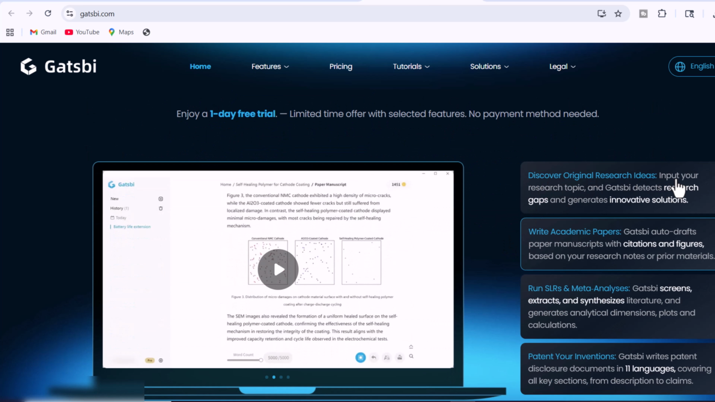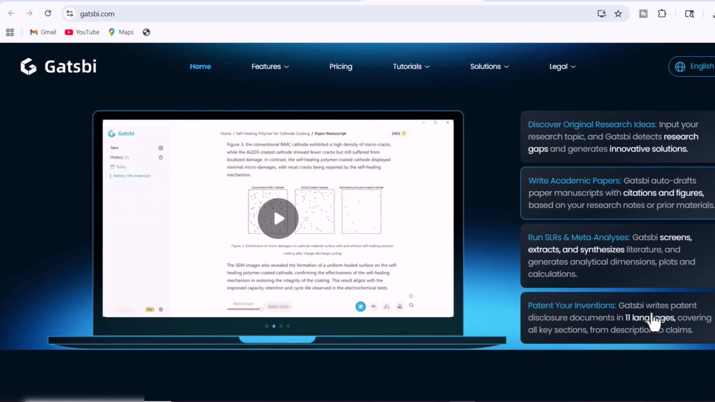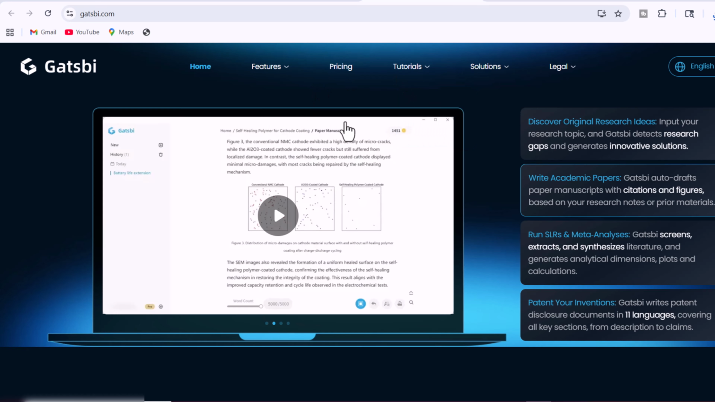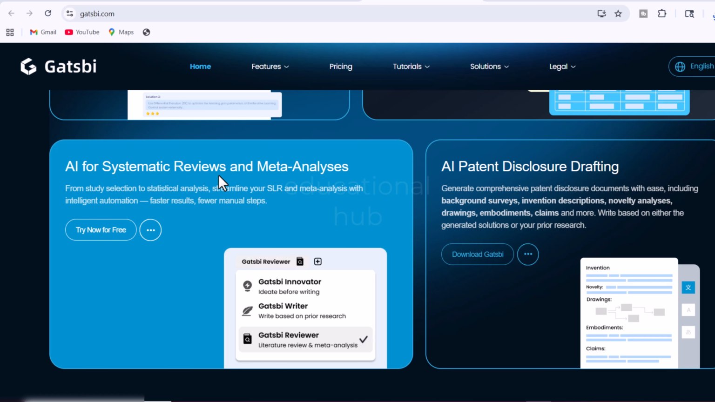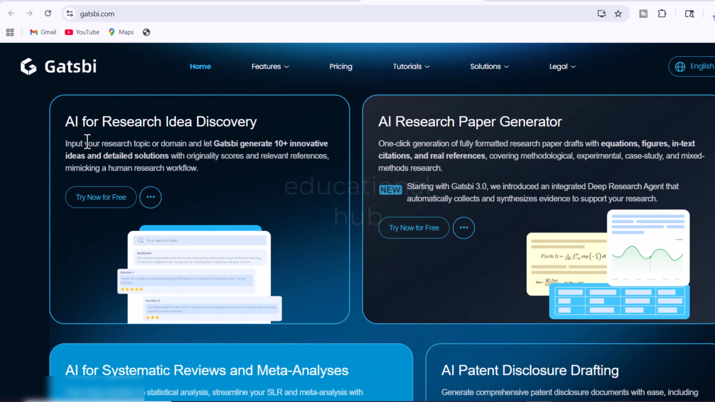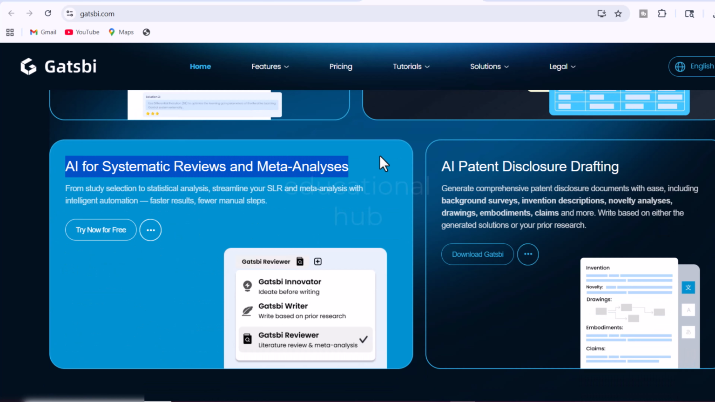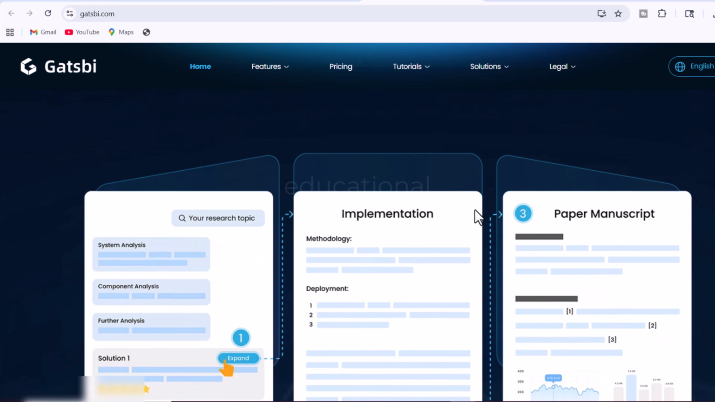The platform also provides step-by-step tutorials to help you understand each feature clearly, whether your goal is to write a scientific paper, patent your innovation, or carry out a systematic review or meta-analysis. These three features are especially powerful, and in this video, I'll demonstrate how they can make your research writing process smoother, faster, and more professional. As you can see, the platform supports you in developing structured research frameworks, like an AI research blueprint, generating complete research papers, creating patent disclosures, and conducting systematic reviews and meta-analyses, all within one integrated system.